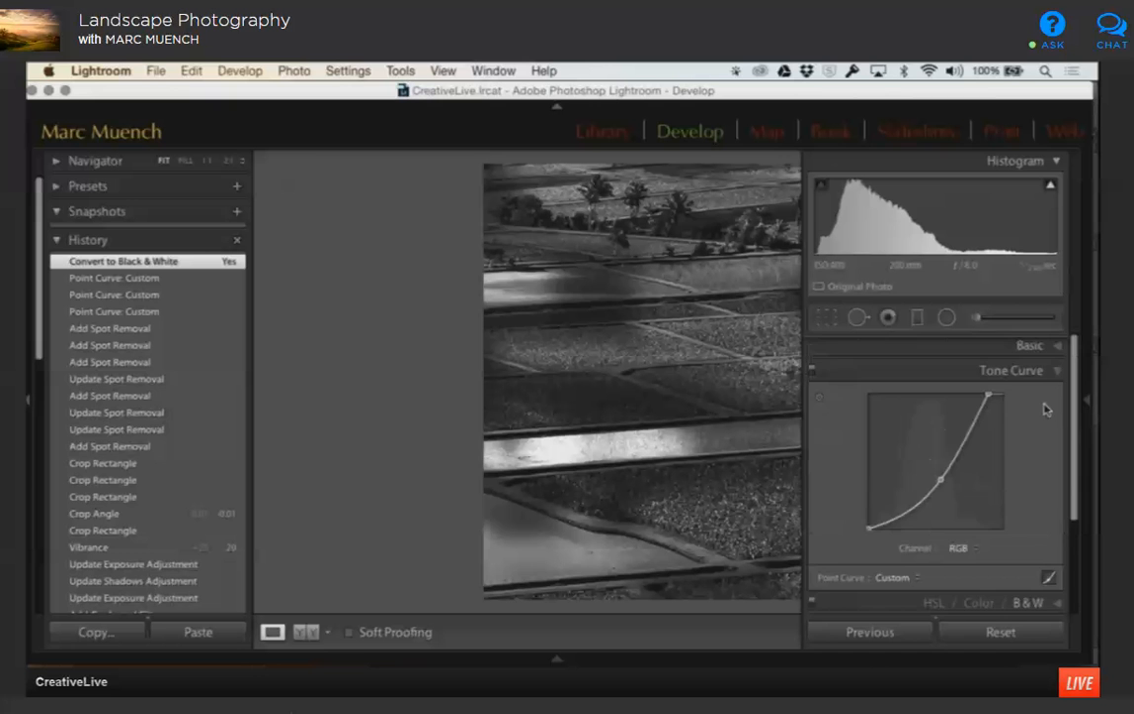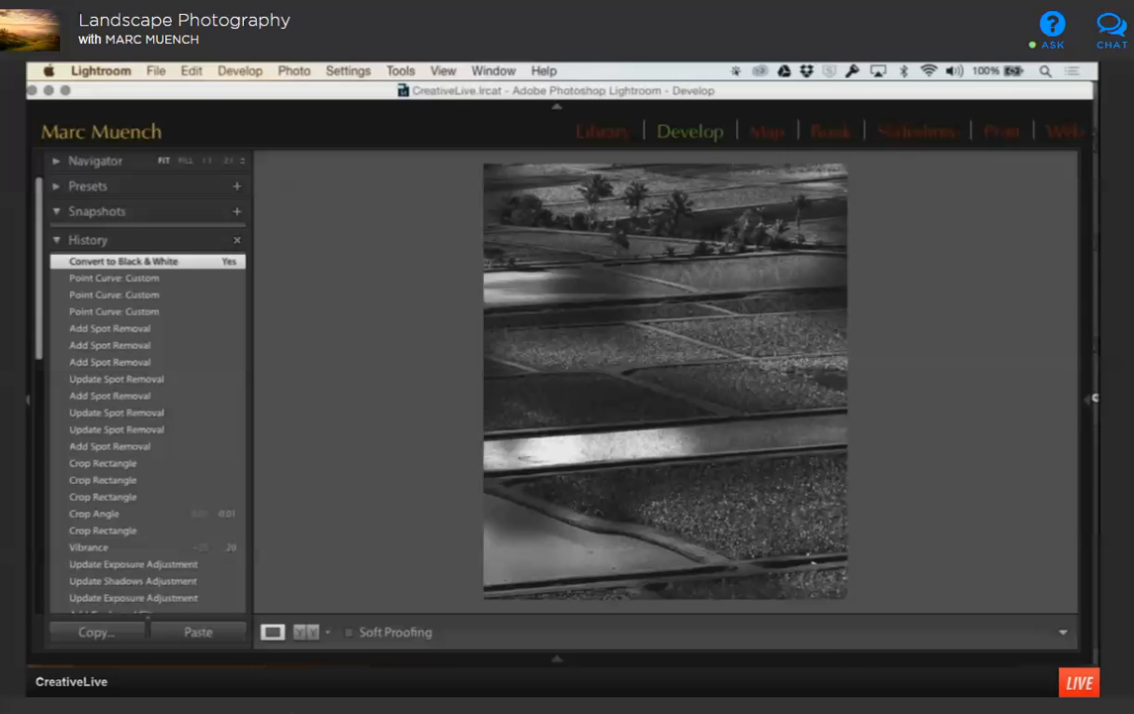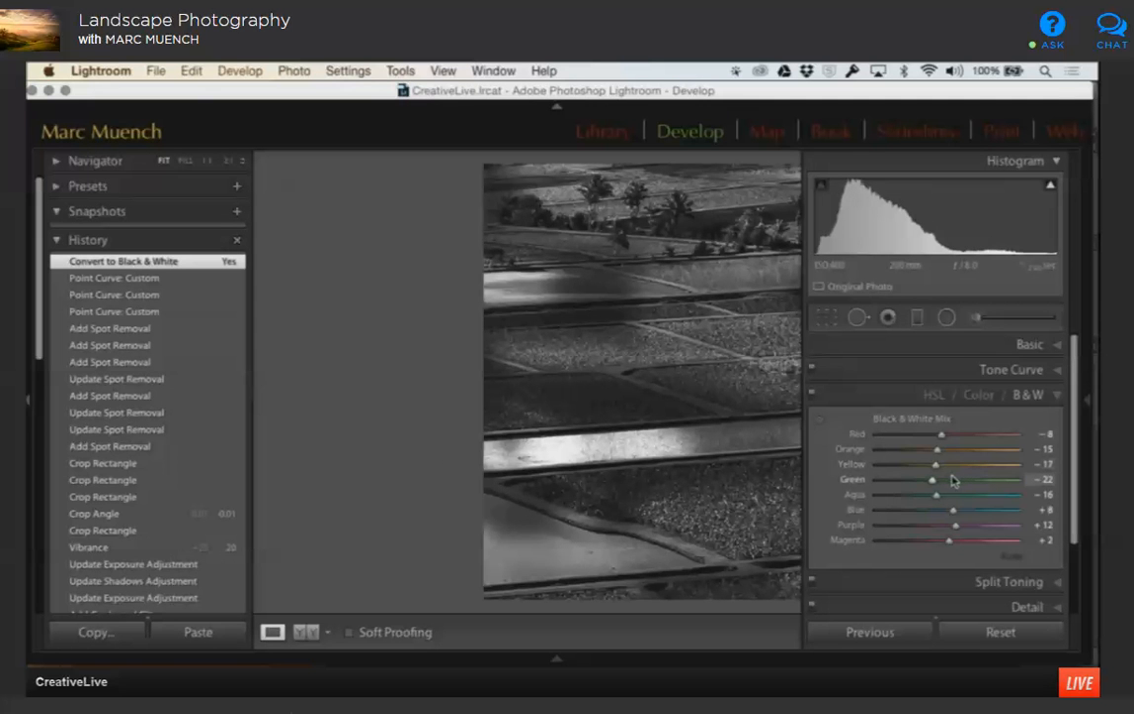black and white, which is buried in the HSL and color panel, and it's applying this mix with all these color sliders to make it black and white. And that was that preference way at the beginning when I was showing you the auto mix for converting to black and white. Well, you can change these and you can modify these. So this picture before I converted it was primarily green. So if you come in here with the green channel, it's going to affect it dramatically.